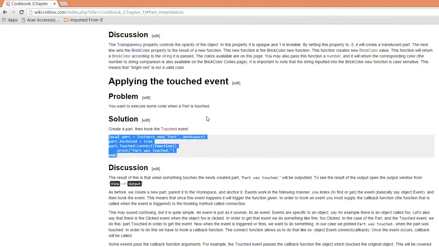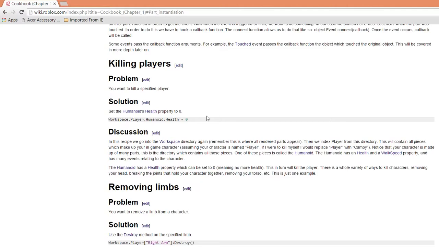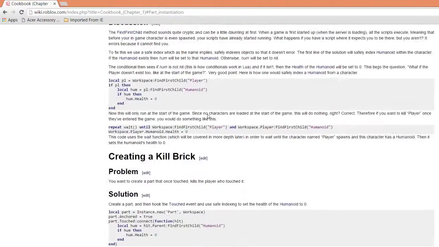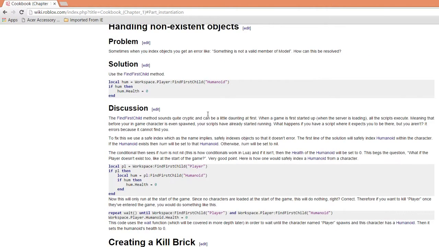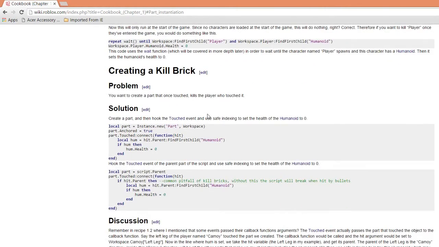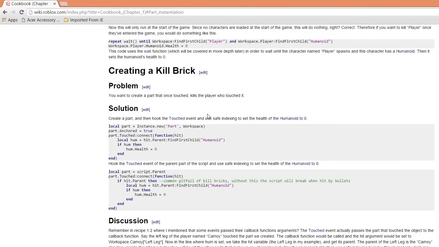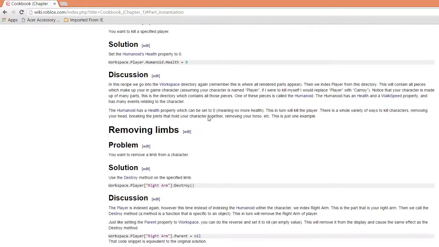Definitely worth having a look and trying it yourself. On the next episode, we'll go a bit further down to look at how you kill players and how you remove limbs. And we'll see how we go with that. Then it talks about handling non-existent objects, which in and of itself sounds complicated. And then creating a kill brick, which is what I was referring to just now. So this lovely brick we've got that says part was touched could become a brick that actually kills a player when you touch it. So we've got a couple of new things we can look at.